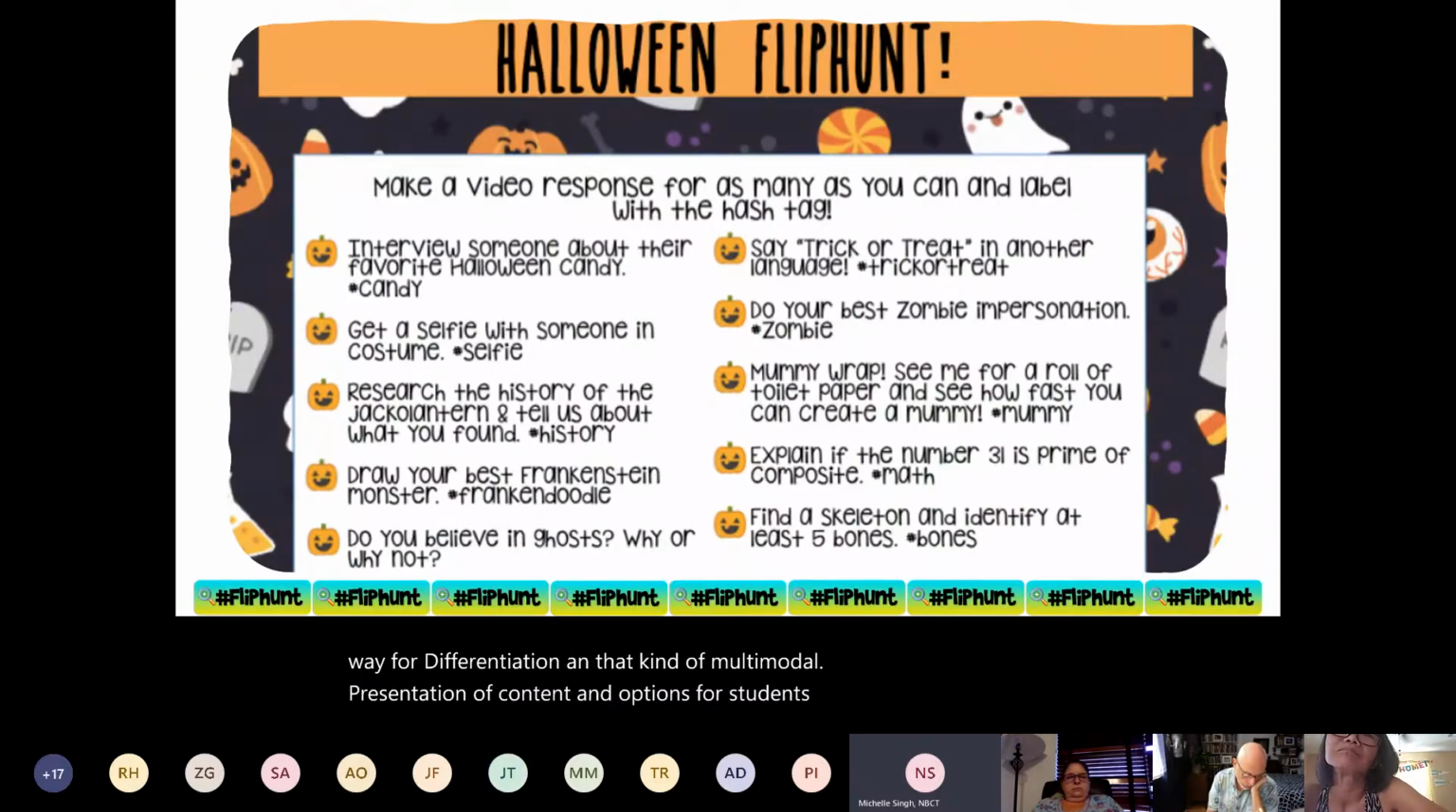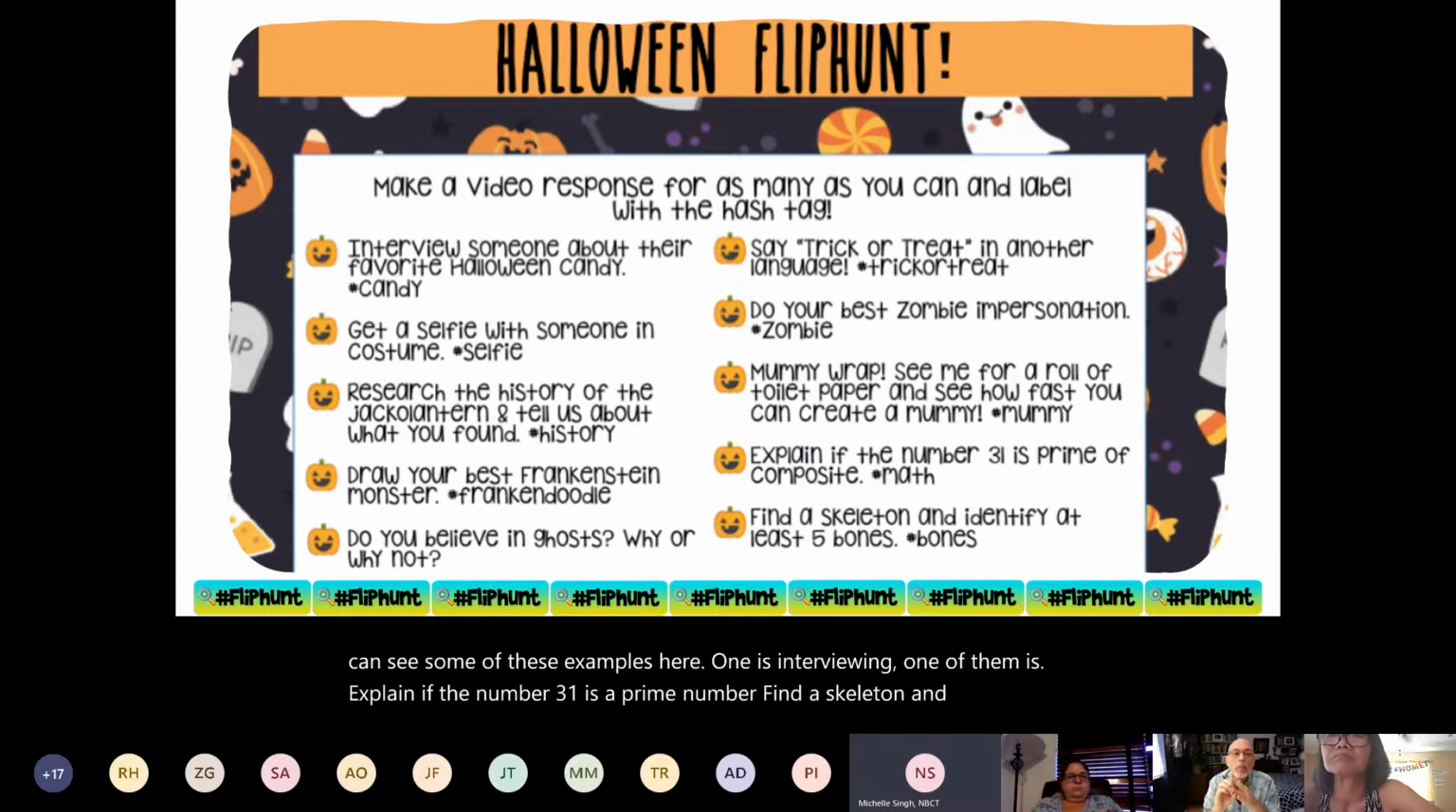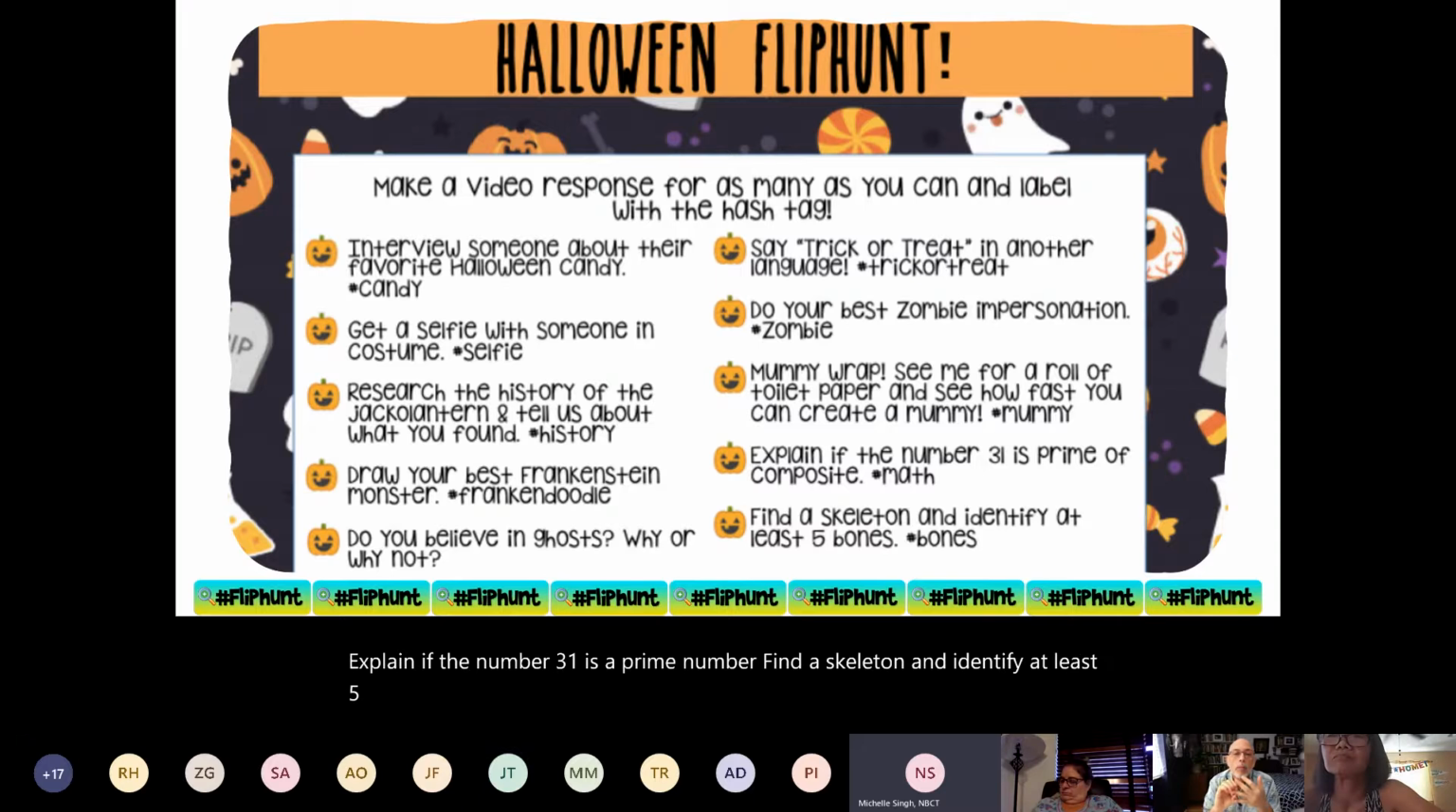So here's an example of a Halloween flip hunt that I actually found in the Flipgrid Disco library. You can see some of these examples here, like one is interviewing. One of them is explain if the number 31 is a prime number, find a skeleton and identify at least 5 bones, draw your best Frankenstein monster.